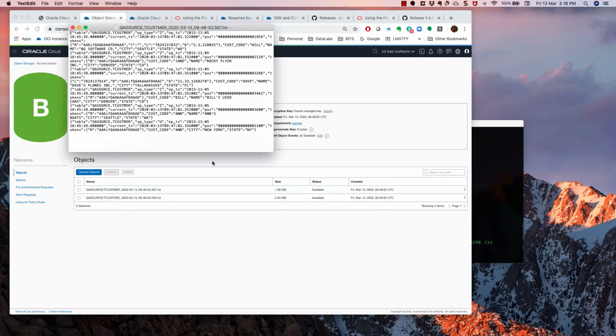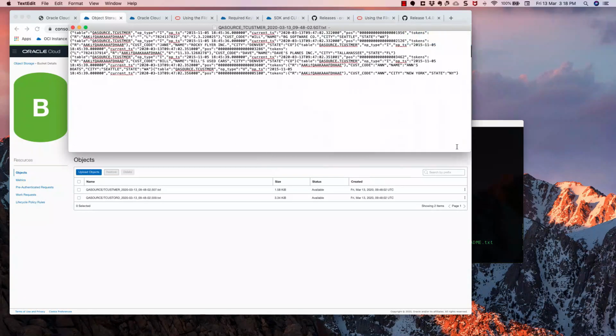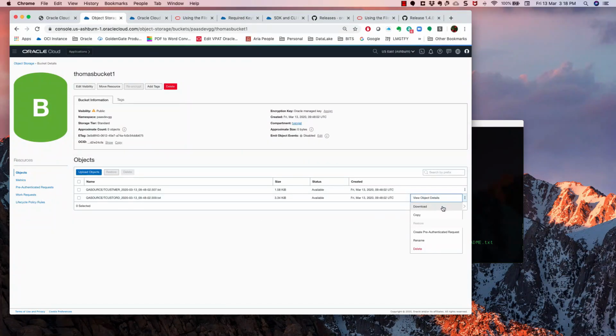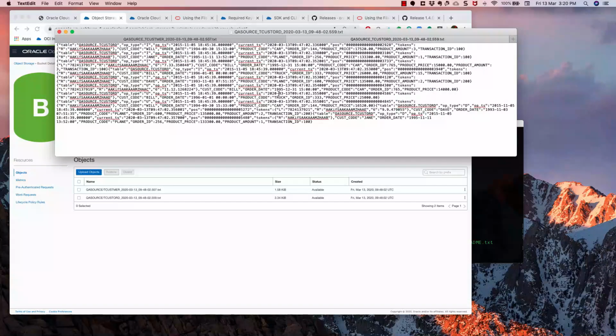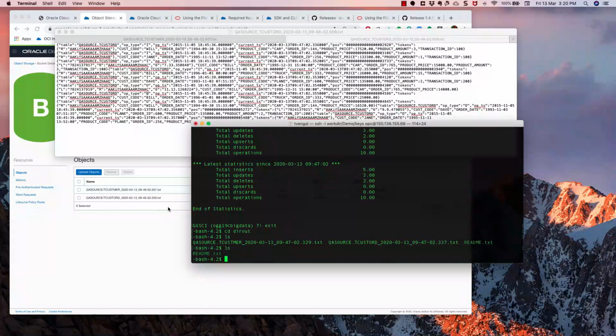So I download my first file and I can see that there are 1, 2, 3 inserts that are there. And let me download my second file. Okay, I can see that multiple inserts and updates and deletes are here in this file as well.